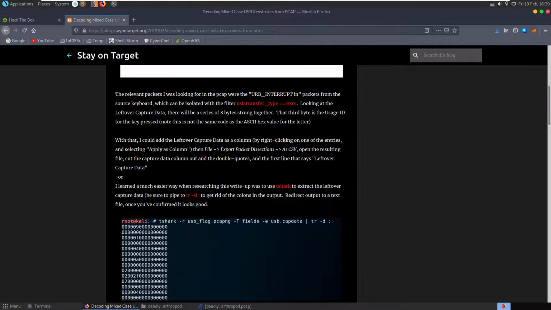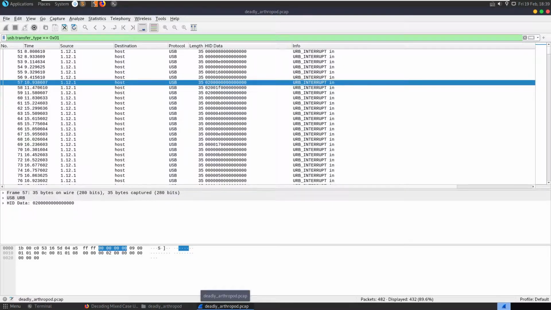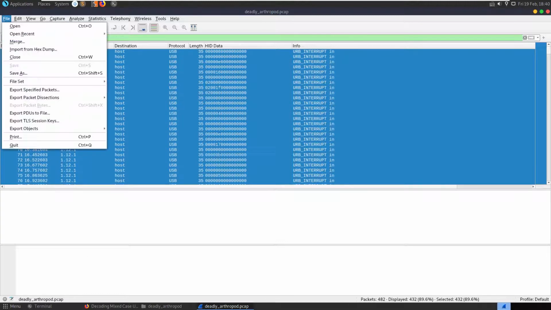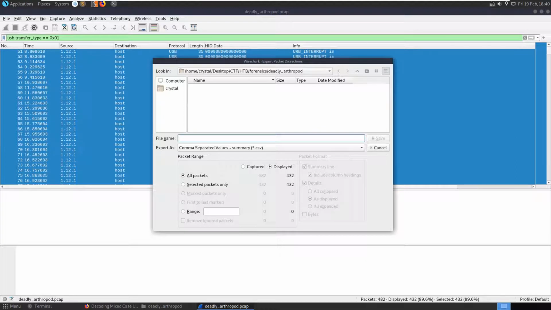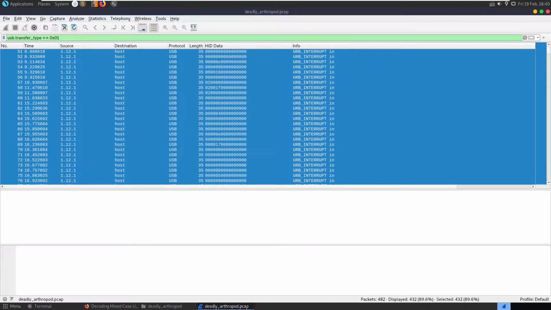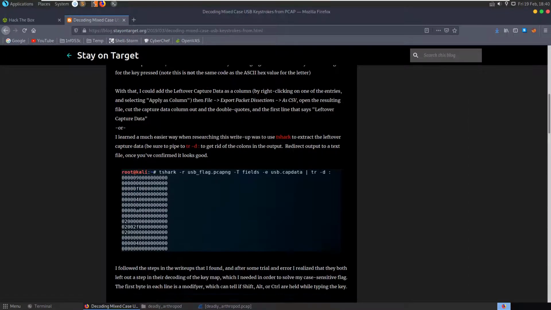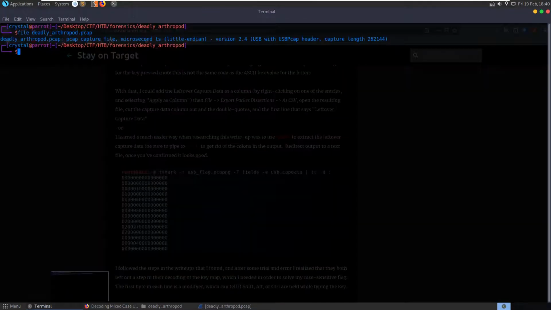They export packet dissections as CSV. So let's go up here, export packet dissections as CSV. We'll save it to extracted. And then they use TShark here, but in our case we need to just bear in mind that it's not USB cap data. So let's do tshark -r. Oh, they've actually used this to extract, so we probably didn't need to export that at all. Cool, let's do that instead.